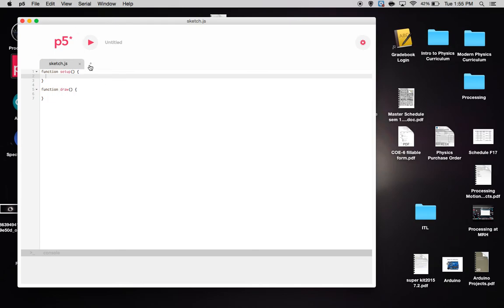With P5, to set up a window for your sketch, you type createCanvas and tell it how wide and tall you want it to be. And then if you want to draw an ellipse that's not moving or not dynamic or anything, you can just leave it in setup.